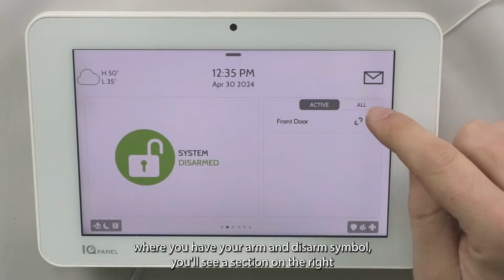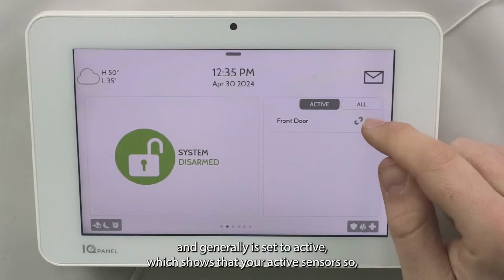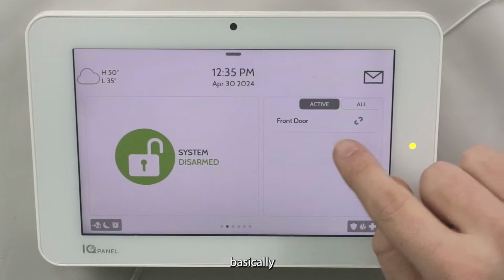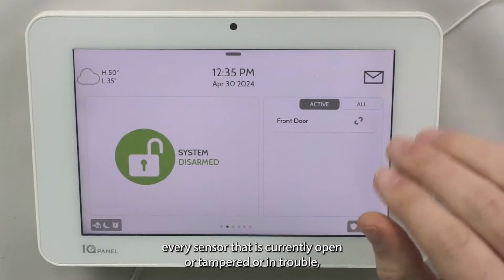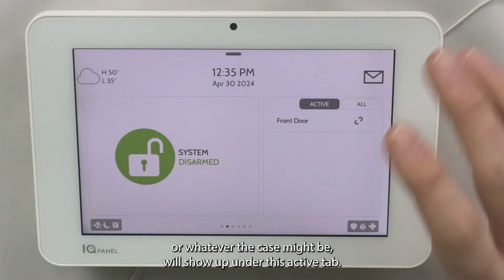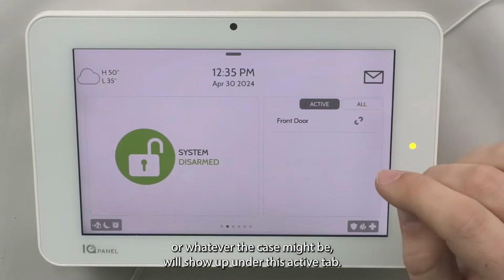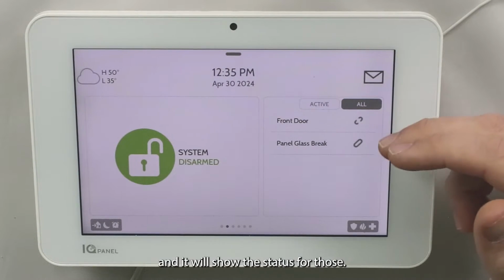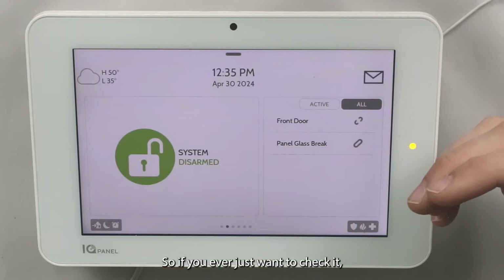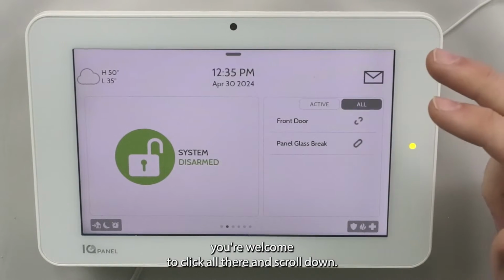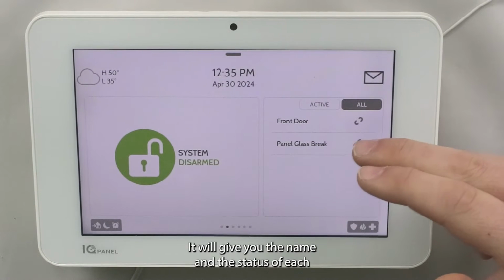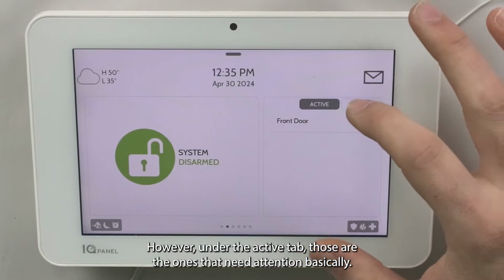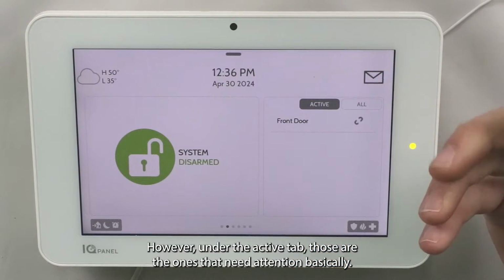You'll see a section on the right, and generally it is set to active, which shows your active sensors. So basically, every sensor that is currently open or tampered or in trouble or whatever the case might be will show up under this active tab. And if I click all here, it does show all of the sensors for the panel, and it will show the status for those. So if you ever just want to check it, you're welcome to click all there and scroll down. It will give you the name and the status of each individual device connected to your system. However, under the active tab, those are the ones that need attention, basically.